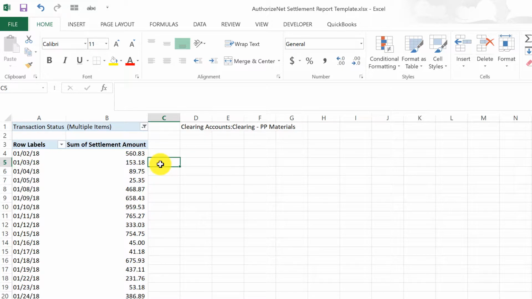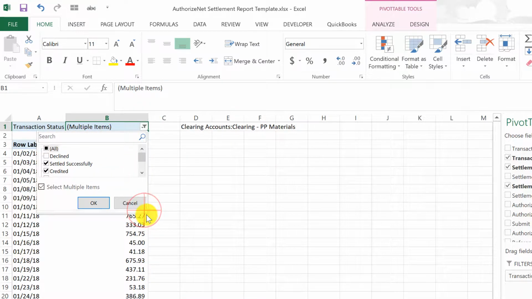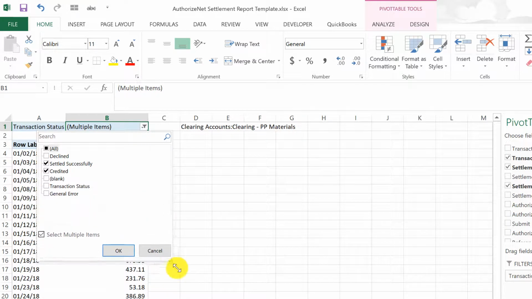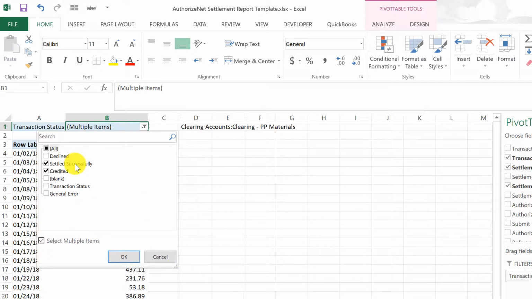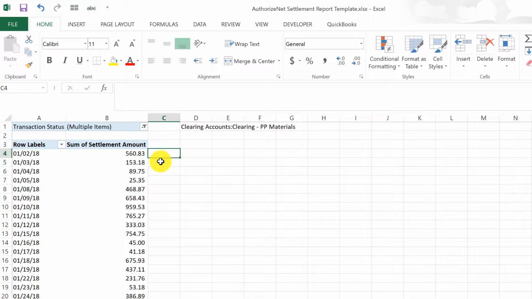There may be exceptions, and I want to point something out here. Over here, again, I already set all this up. So all you have to do is paste the data in, do a little bit of tweaking that I showed you, and refresh, and it's done. Over here, just note that I have selected items. We're only showing what's settled successfully and what's credited, right? I don't want errors, and I don't want declines, because declined transactions won't have funded into the bank account.